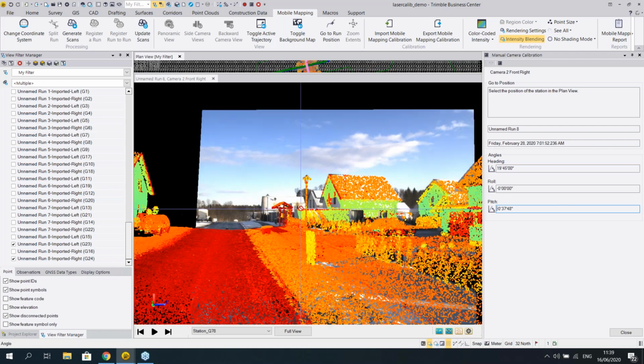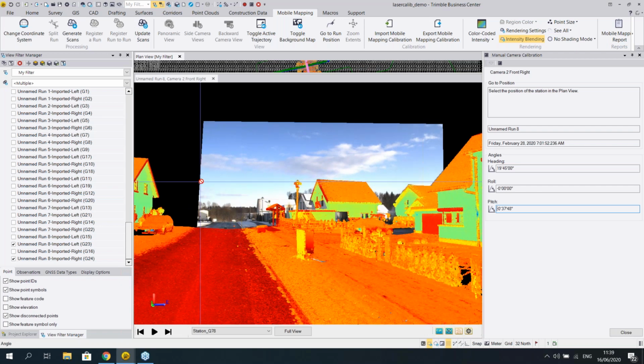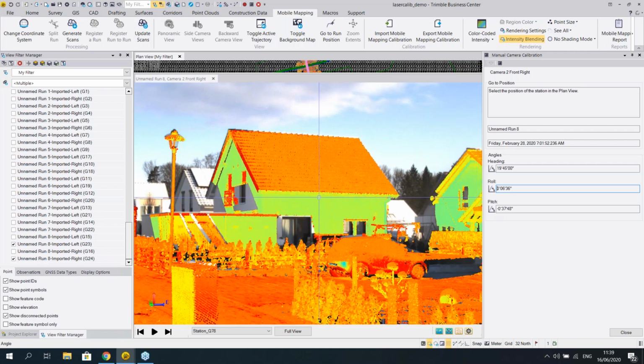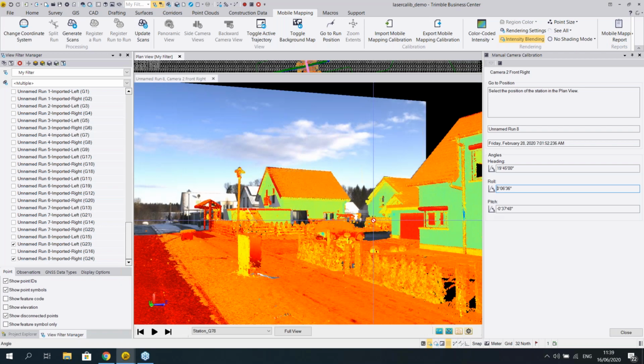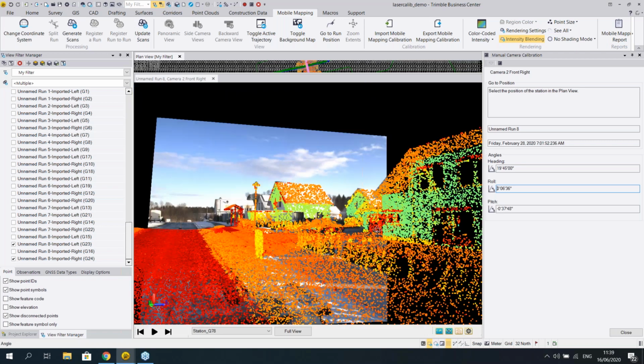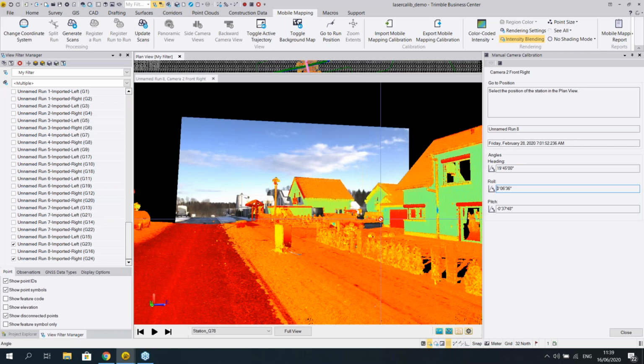The roll angle would be seeing whether the left side is up or down, comparing to the right side of the overlay. So that would be a rough calibration. It's not perfect yet, so you might need to spend more time, but I hope you get the idea from this example. And the same idea goes for all of the cameras.